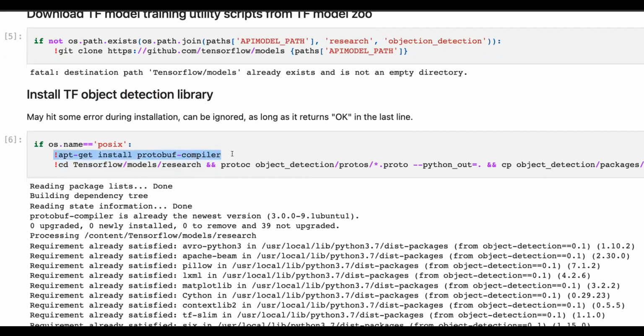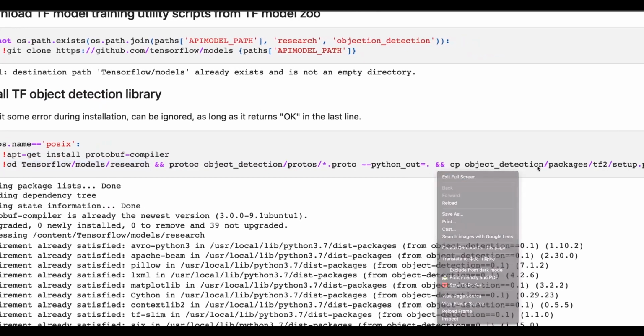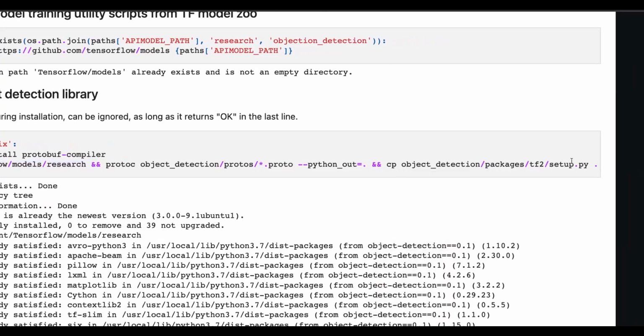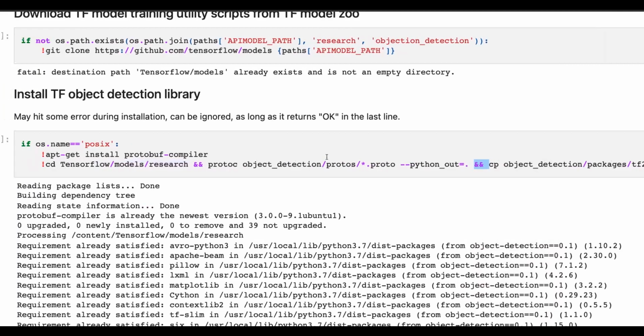The installation can be made easier by having this line here. We are going to first install the protobuf compiler and then do a few things in one row. First we're going to switch to this path and then use protoc to install the object detection related libraries, and then copy the installed library to the current path. The double ampersand here is just to concatenate different commands together.